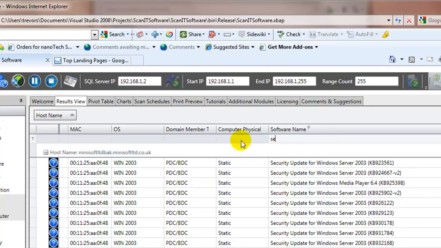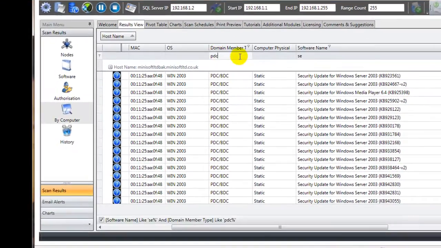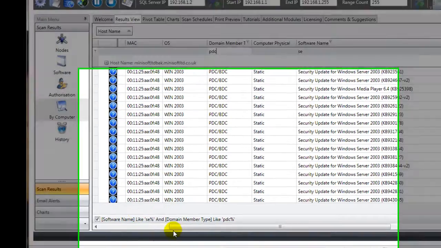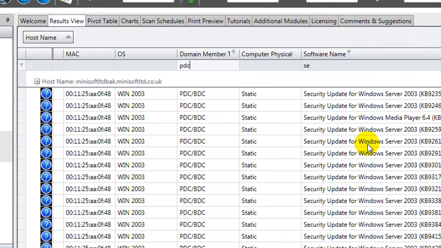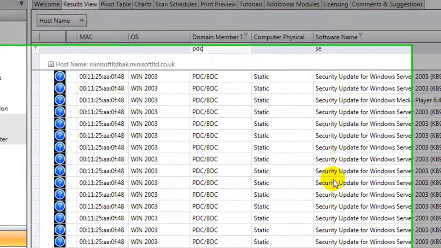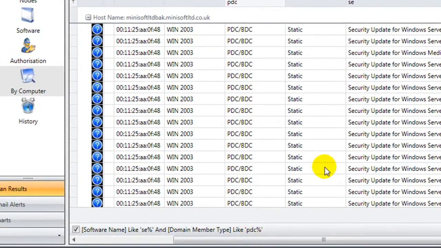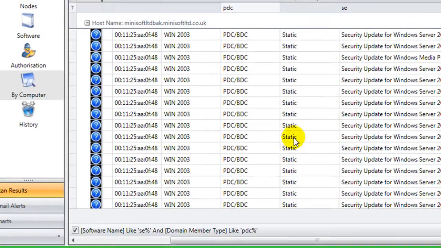The filters are cumulative, so again I can say, well, I've now got all the security software, but I only want the security software that's on PDCs. So by typing that, I've now combined the two filters, and we can see the filter down here. We're getting everything that starts with security or SEC or SE. I haven't put the C in yet, and everything that starts with PDC.